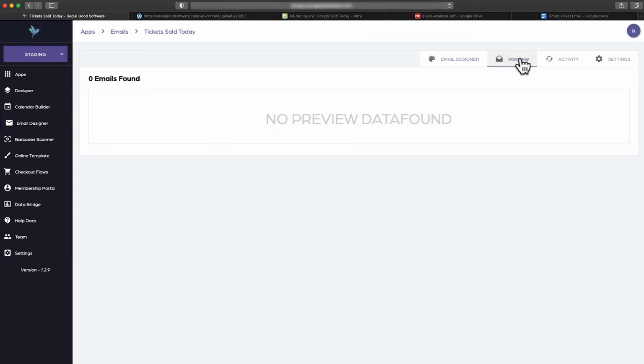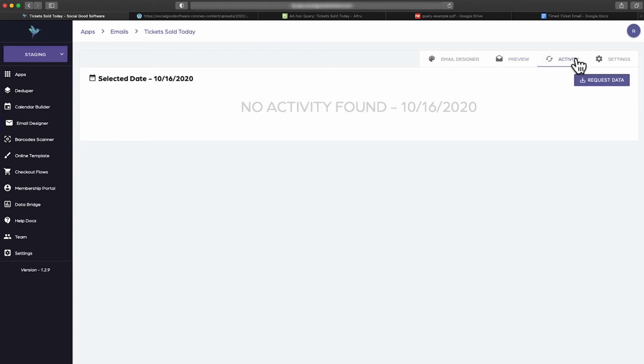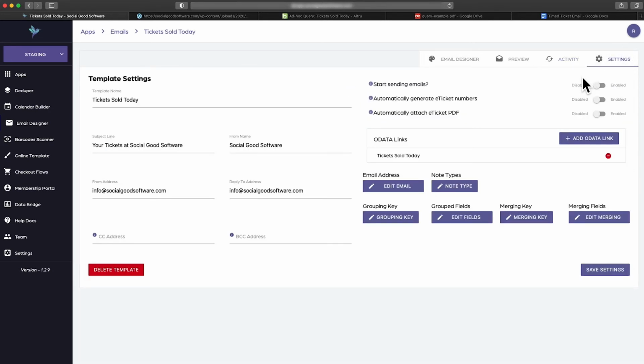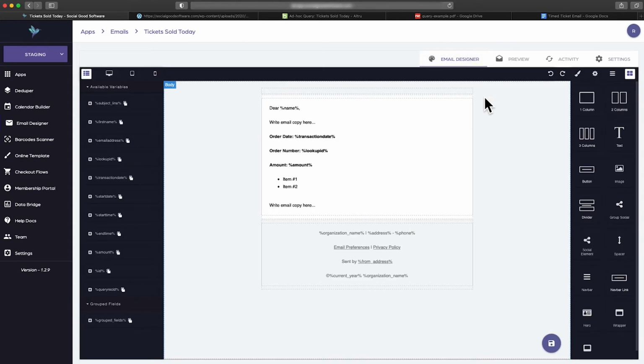We have a preview tab where you're able to preview any emails. We have an activity tab where you can see any activity that we have done, such as processed any emails, downloaded any data, that type of thing. And then finally, the settings is where you can actually configure some of the settings for the email. So we're going to go ahead and just start with the first tab here, which is the email designer.